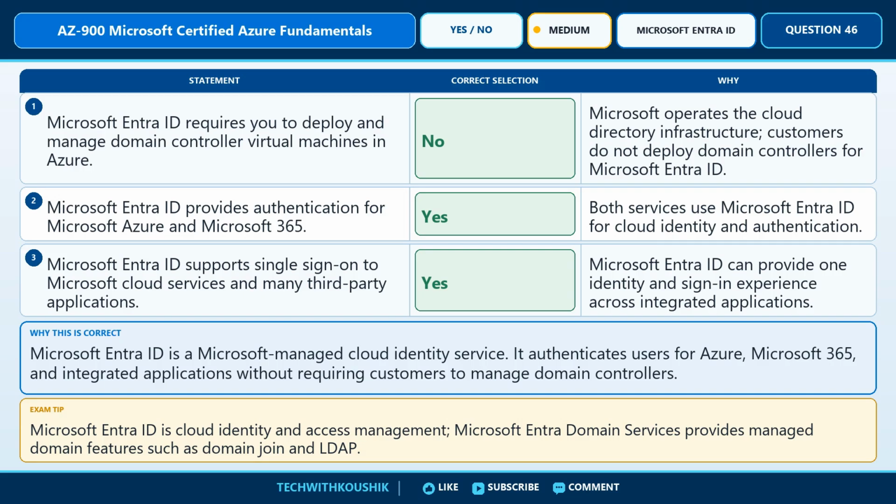The main takeaway is Microsoft Entra ID is cloud identity and access management. Microsoft Entra Domain Services provides managed domain features such as domain join and LDAP.